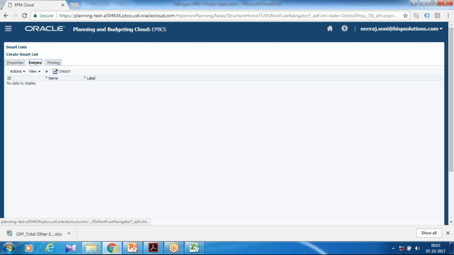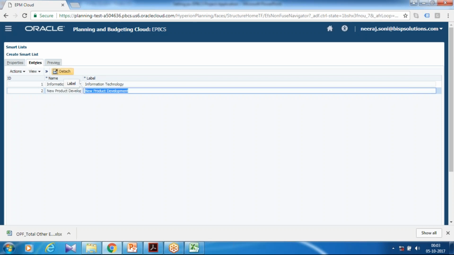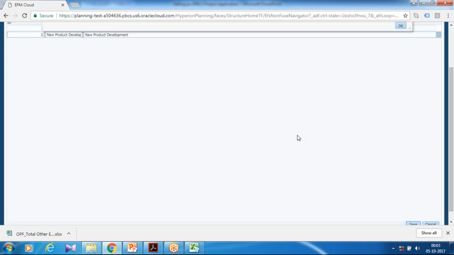Define members for project properties. The projects are designed for different entries, I make one for information technology. Add more members. Continue to add more members. New product development, and so on. You can continue to add. This would serve as a property. So once you make all the required changes, click on save.